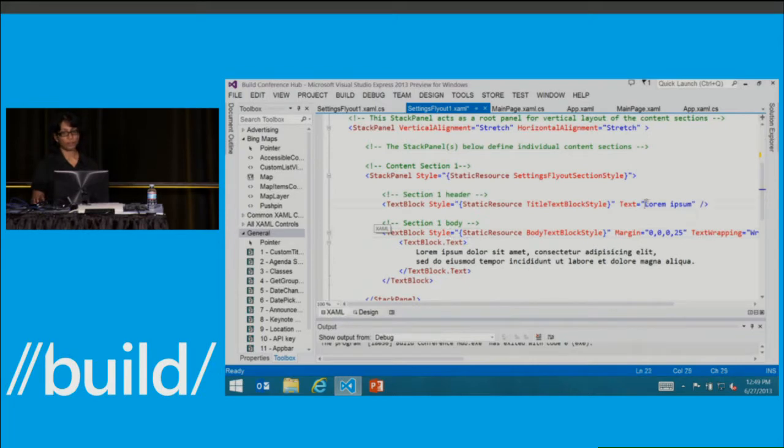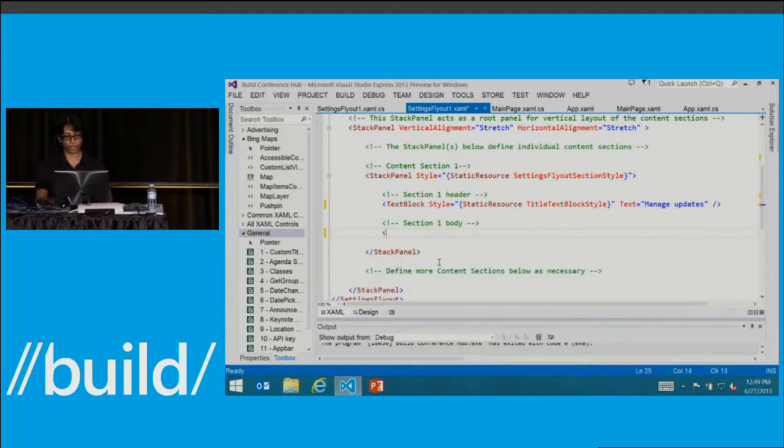So the header, I'm going to call it Manage updates. I don't want a capital A. Anyway, so the body, I'm just going to take away this text block, and I'm going to make it a toggle switch control. And I can set the header of a toggle switch control.